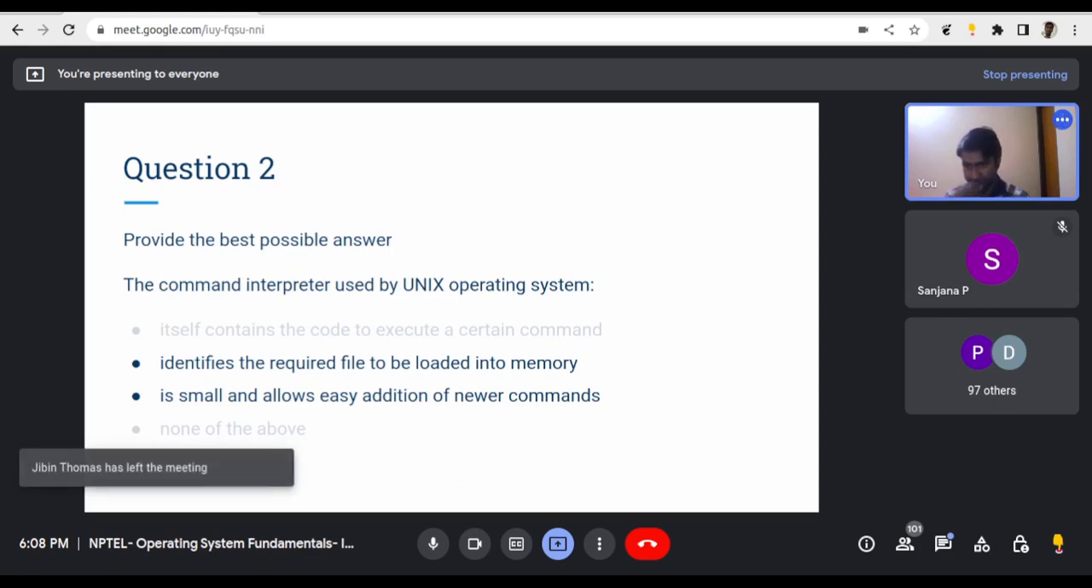So what happens is that the command interpreter then searches for the appropriate file that contains the actual commands that need to be executed by the operating system in order to copy a file.